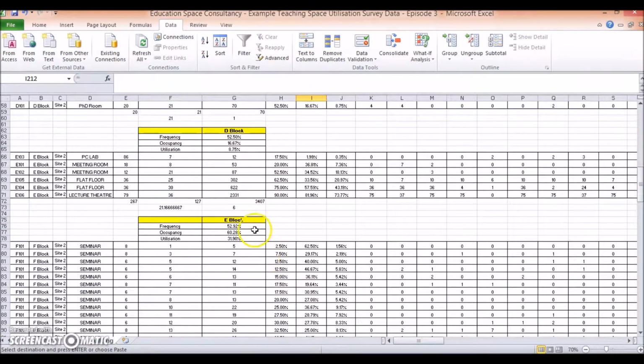So let's pick an example. We've got E block here. So as you can see, our sum functions are all looking at the right data, as is our average, as is our count. Our frequency is only feeding off the data that we want it to, as is our occupancy, and our utilization is simply multiplying our frequency and occupancy.